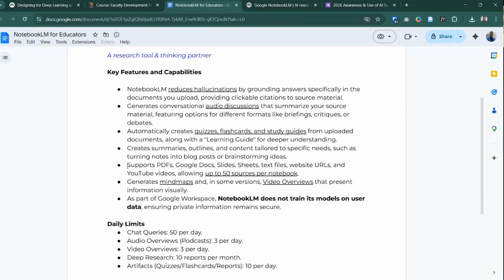It supports PDFs, Google Docs, slides, sheets, text files, and even URLs. It's quite good because you could have videos that you want to show your students and you can feed it to Notebook LM. We'll see how to do that. You could have your notes in Google Docs, slides, and sheets, or you could even just have text you've copy pasted that you need AI to support you with. So it does that, and it only bases the responses on your sources.